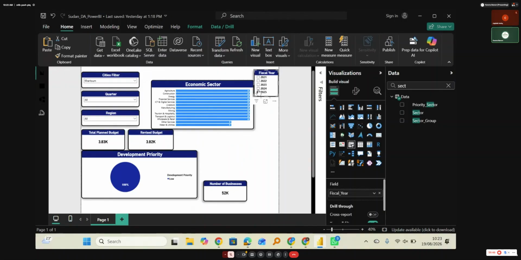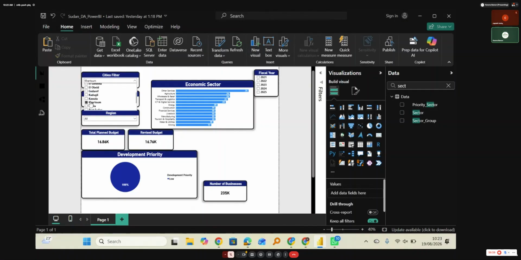So, but we don't want to select 1 year. Now we have like this. Yes, we also don't want to select Khartoum alone. So we have numbers like this.